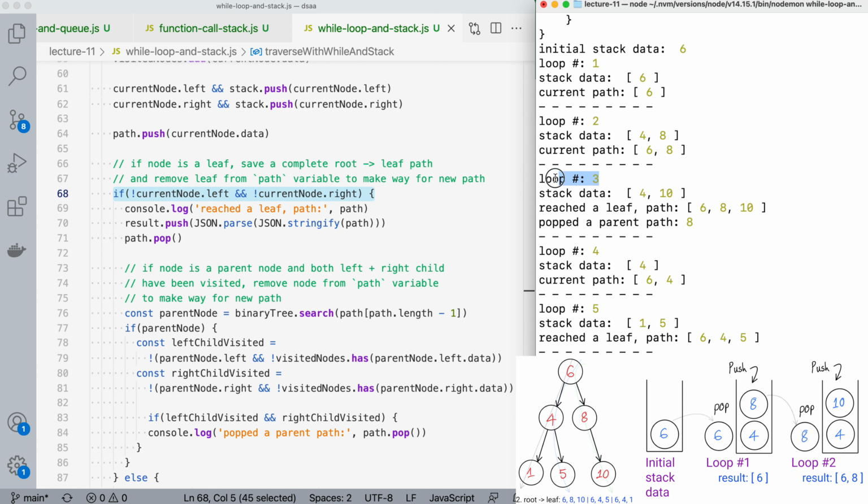For our third loop, our stack data is 4 and 10. And we pop the stack, which is gonna give us 10. And we push 10 into the path. And because 10 is a leaf node, this logic is gonna be run. And we announce that we have reached a leaf with the path of 6, 8, and 10. Then we save this path into our result array.